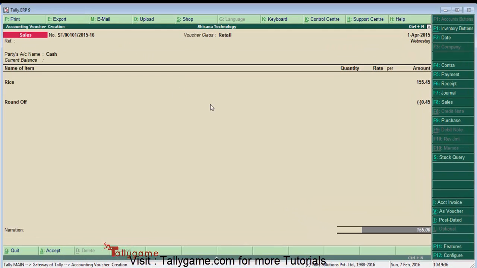So hope you understand how to create a round off, automatic round off in Tally ERP 9.